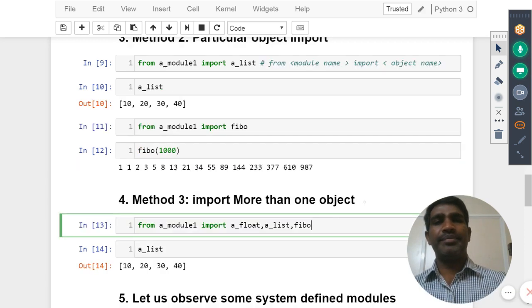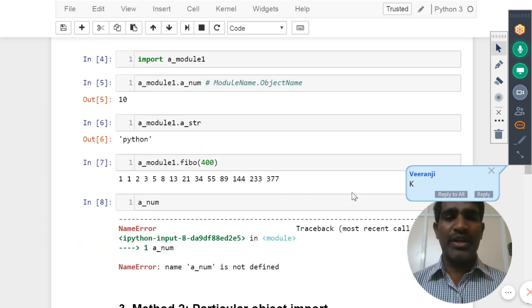Okay, that's fine. Now let us move on to the next one, that is called packages. Please look into it for a few minutes, then we'll go for packages.